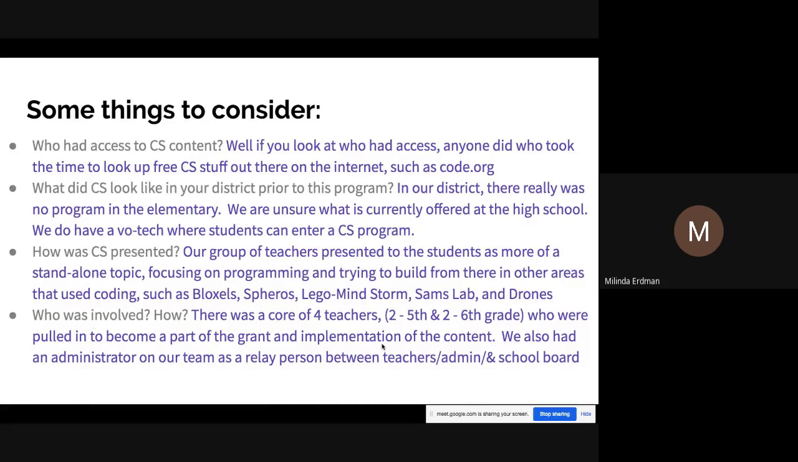Some things that you should consider. Who had access to the computer science content? The only people that had access at our school would have been people who took the time to look up the free computer science stuff that's out there on the internet, such as code.org.